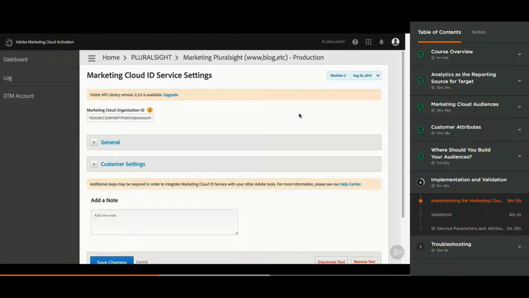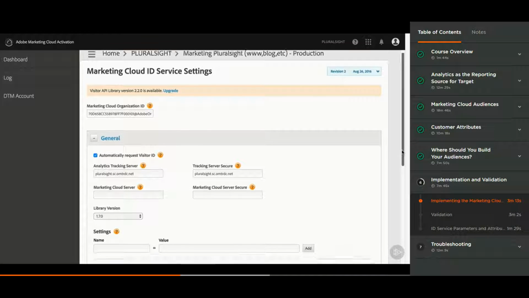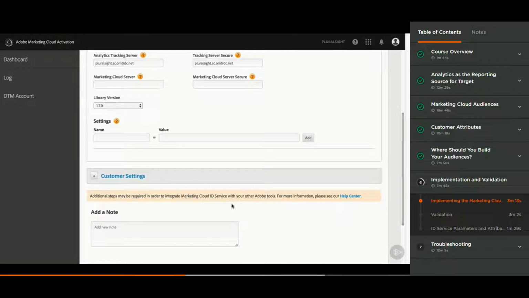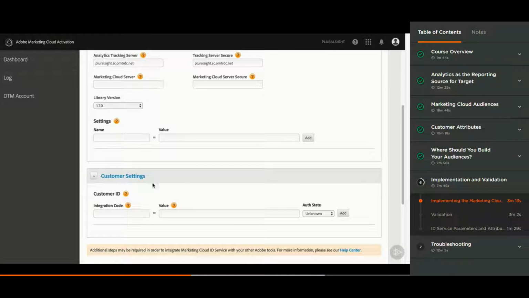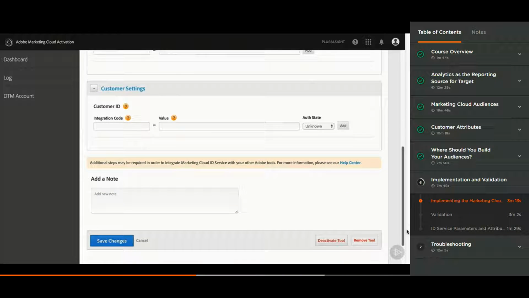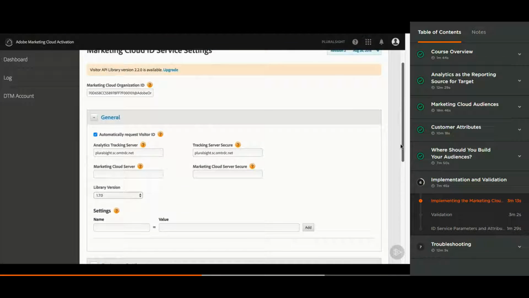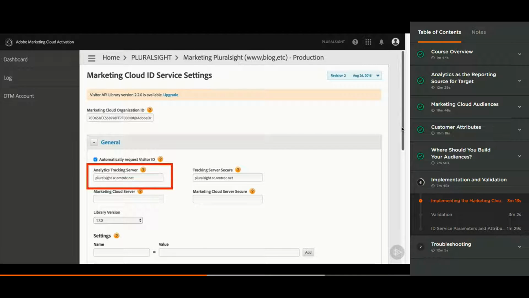Implementing the Marketing Cloud ID service involves adding a JavaScript library to the page header and ensuring it loads prior to all other Adobe tags. Customers using DTM can take advantage of its native support for the Marketing Cloud ID service by adding and configuring the tool with the information such as Marketing Cloud Organization ID, automatically populated when the user is logged into the DTM via the Marketing Cloud, Analytics Tracking Server, both secure and non-secure. Note that the secure Analytics Tracking Server should only be filled out if the customer uses first-party cookies, and the Marketing Cloud Server for first-party tracking servers.